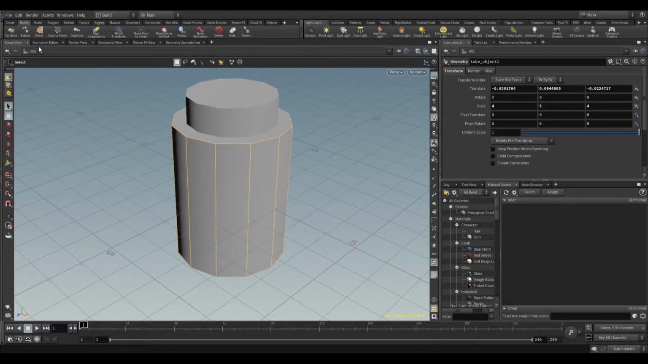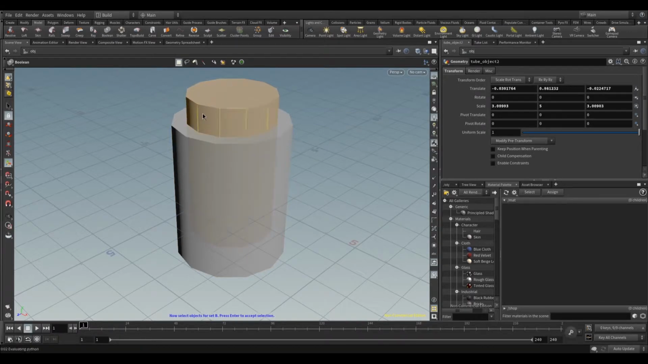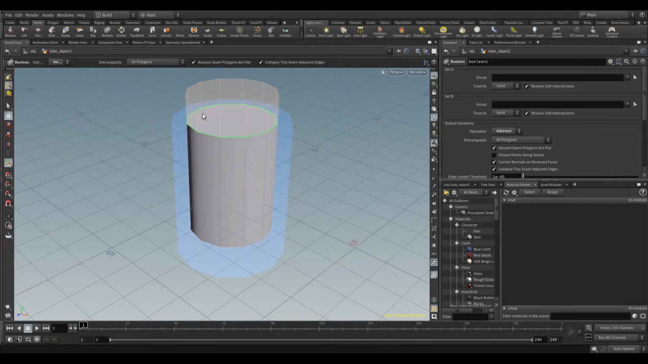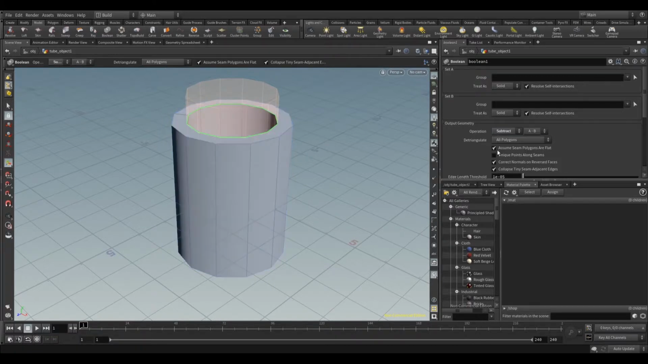Now, switch to the Model tab in the shelf and select Boolean. It will ask you for another object, so select the new, smaller cylinder and press Enter. Now it will show highlighted the intersection of the two cylinders, but we don't want that. So, in the properties on the right, change the operation under Output Geometry from Intersect to Subtract. Now we have the cup.